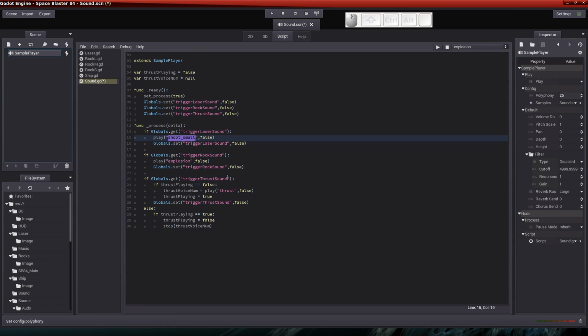If the trigger thrust sound is true, and if thrust playing equals false, remember we've created that variable up here to see if the thrust sound is actually playing. The first time you go through here, it's got to be false. If it is false, then we actually play right here. We're going to play the thrust sound just like we played the sound up here.